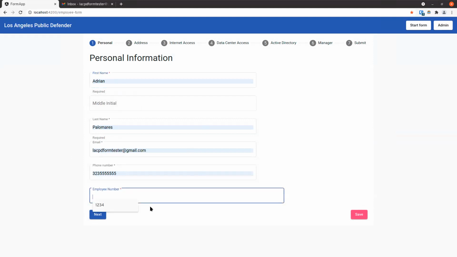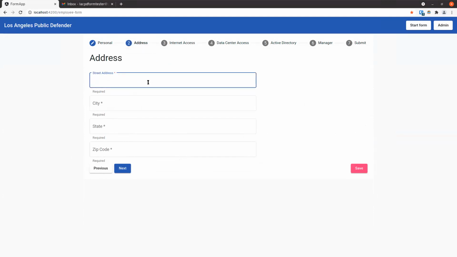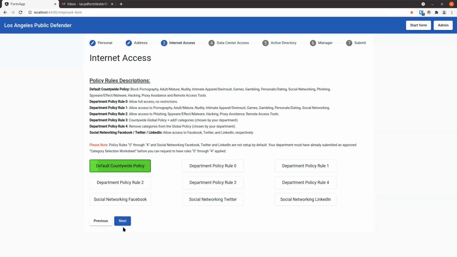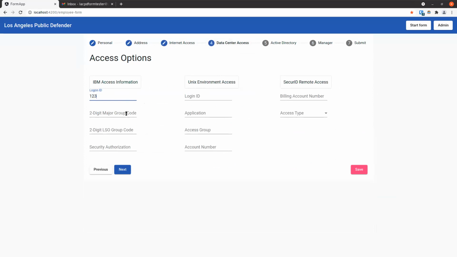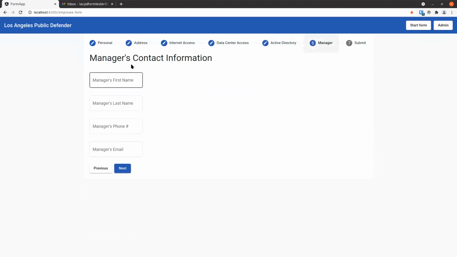So the user will enter their information and then go through the steps and enter the rest. And then they will be asked what applications they would like. For this case, we will just use internet access. And then this is where they input their manager's information. So when the user submits their form, their manager will get an email telling them that the form has been submitted, and this will allow them to look over it.